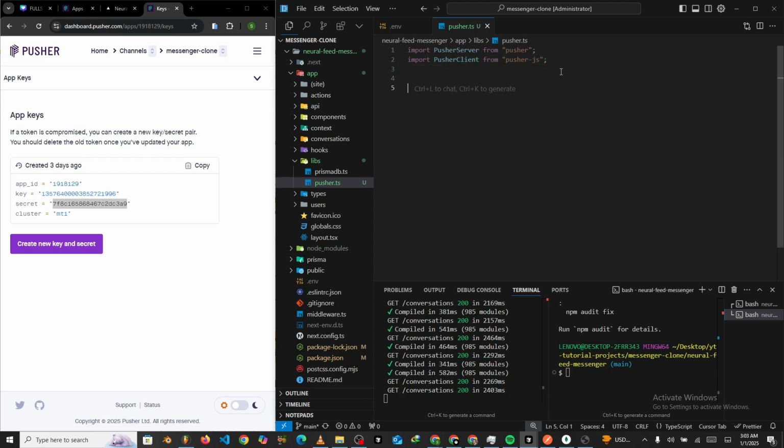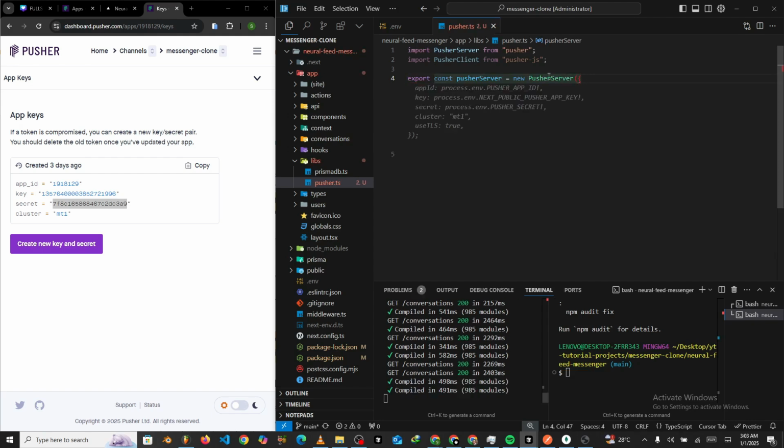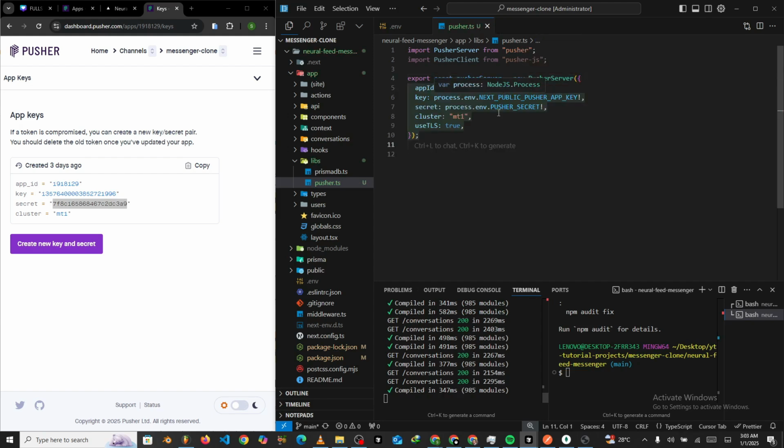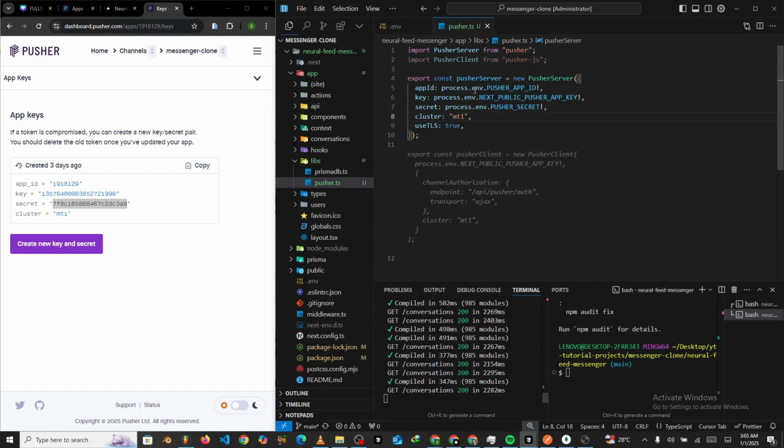Then right after that, we want to come down and export const. So we want to export our configuration right here. So say export const pusherServer, then we'll create a new PusherServer, just like this. Then inside we will pass in our app ID, just like that. And then we are going to be taking the app ID from where?